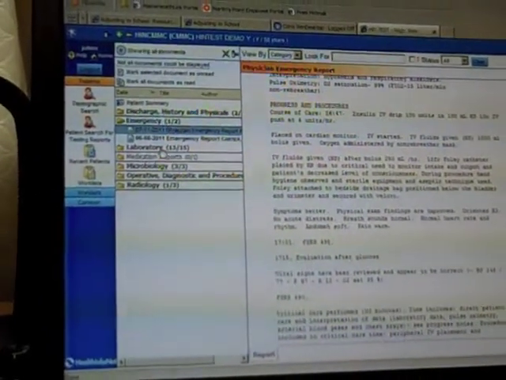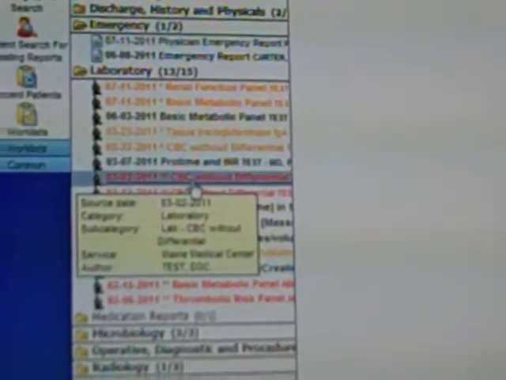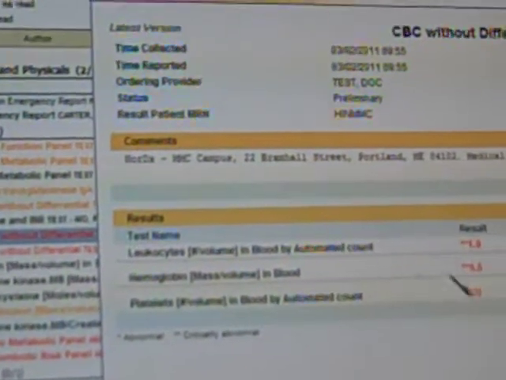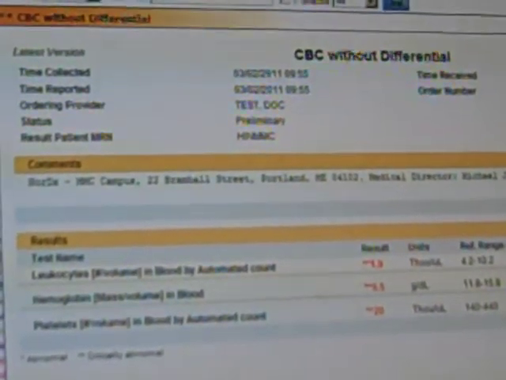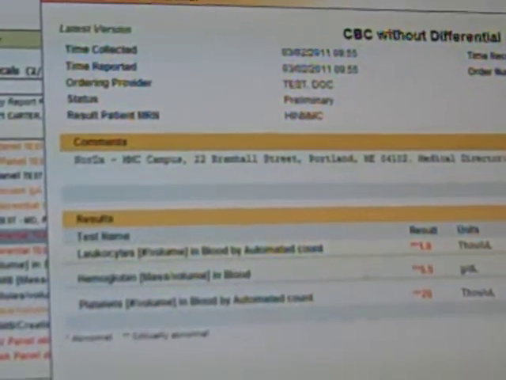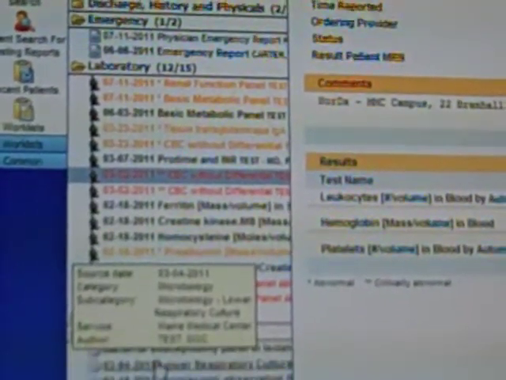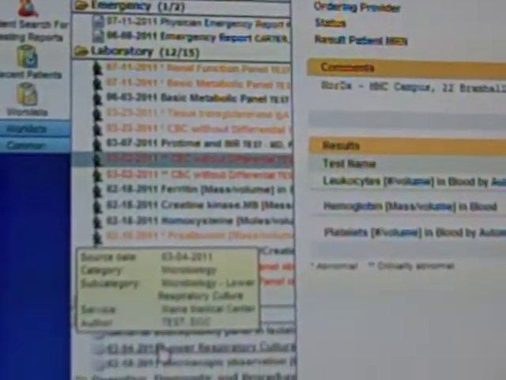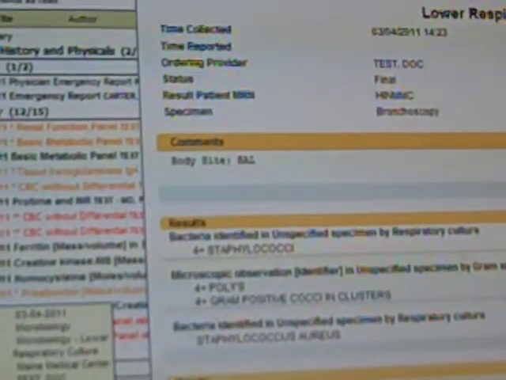So if I come over here and click on lab, you can see that there's a whole bunch of lab results, and I may click on this lab here, and you can see that I'm getting the information around the laboratory for that particular test or that particular day. There's microbiology information here, so that I can see, for instance, if somebody had a urine culture and I don't know the results, I can get that information quite easily.